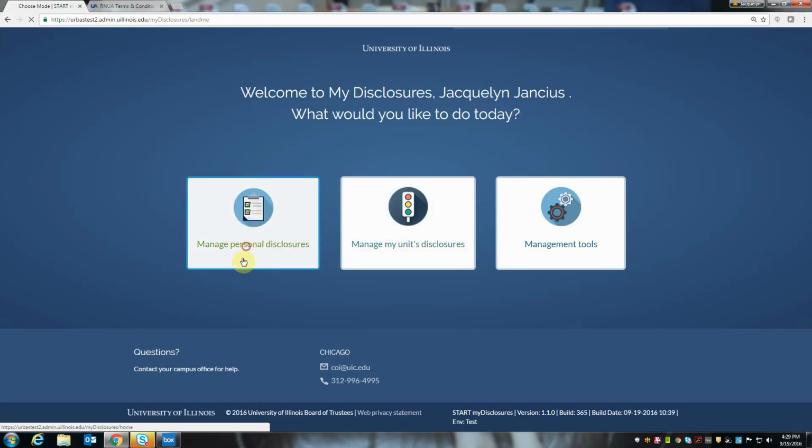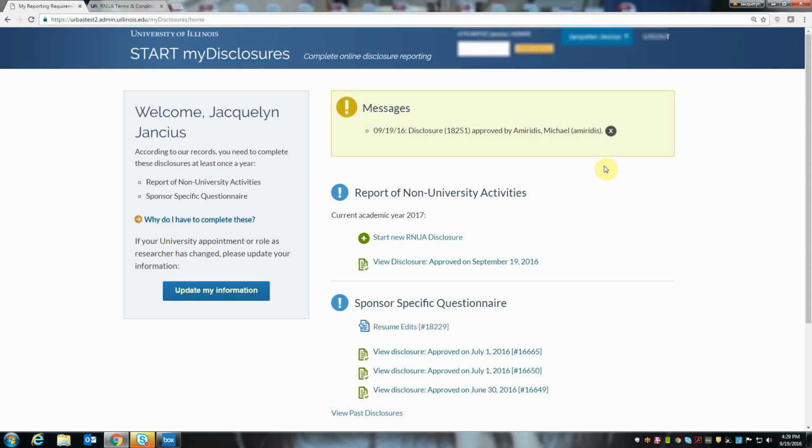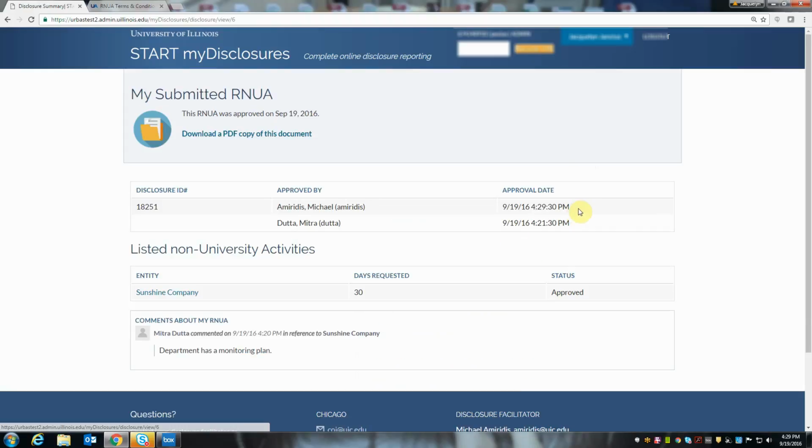And then on the side of the disclosure, they will get a message that says their disclosure has been completed, and then the disclosure can be reviewed, and the person can see the individuals who did the review process and when they did the approval process, and they can obtain a PDF copy of their disclosure, and they can see the details of the disclosure and the monitoring plan all in one page.